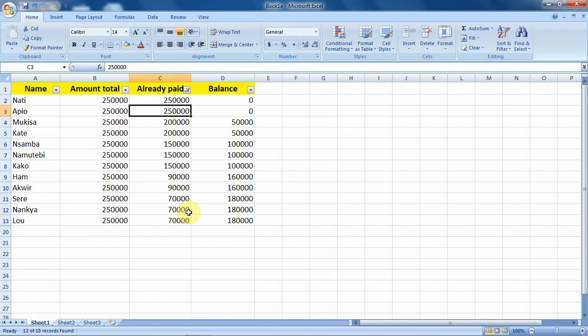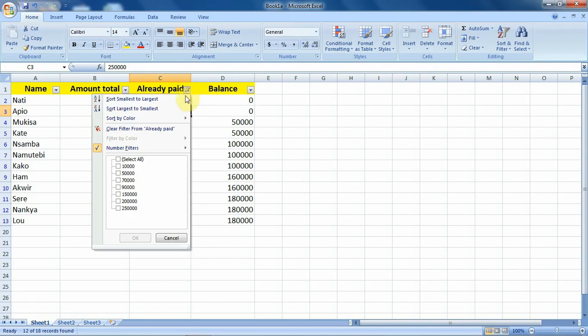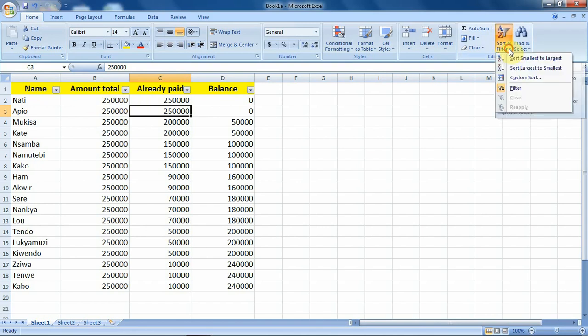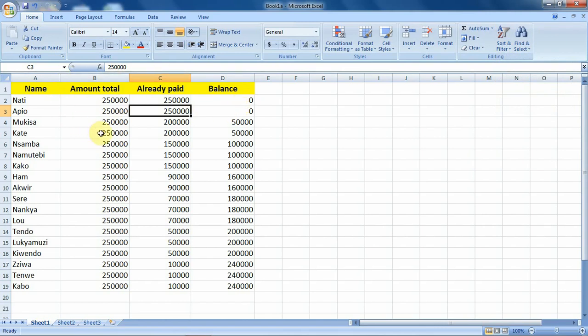So I encourage you to continue trying out to use the sort and filter features as you're working with your worksheet content. Once again, let us clear the filter by going under this already paid column. We click, then we say clear filter from already paid. Then our content will be displayed once again for us. And as I've said, to remove these filter buttons, we just go to the sort and filter feature, then we click on filter option, then the buttons will be removed.